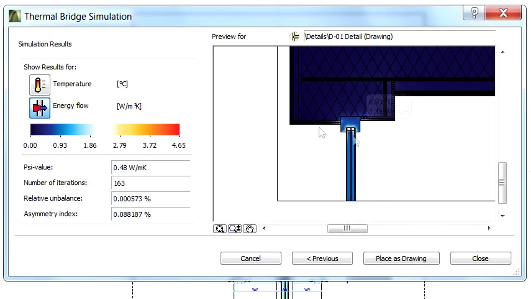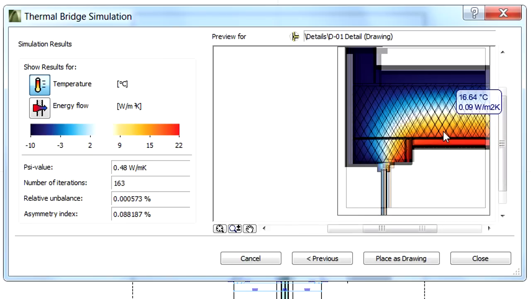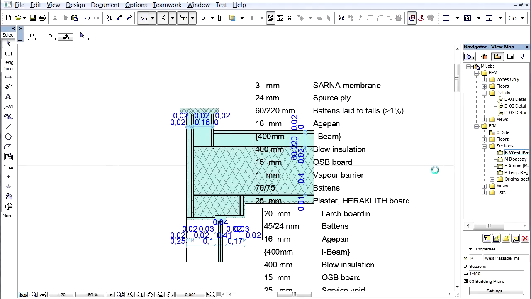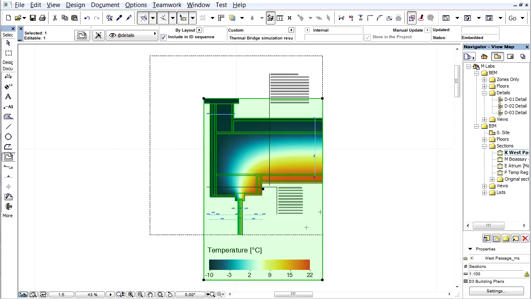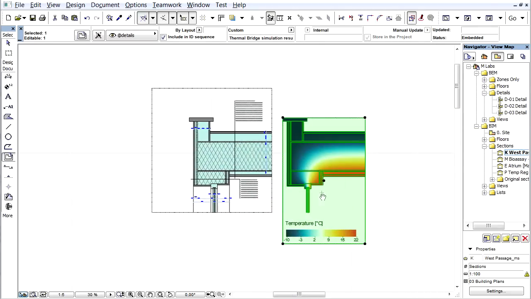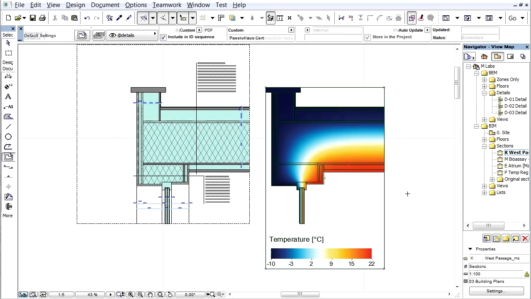Please note that both diagrams can be placed as drawings upon request. All we need to do is click the Place as Drawing button below the colored diagrams, and it will be placed upon the original detail drawing in the design project. The diagram can then be repositioned and further fine-tuned if necessary. The results of the thermal bridge simulations can be associated with the thermal blocks.